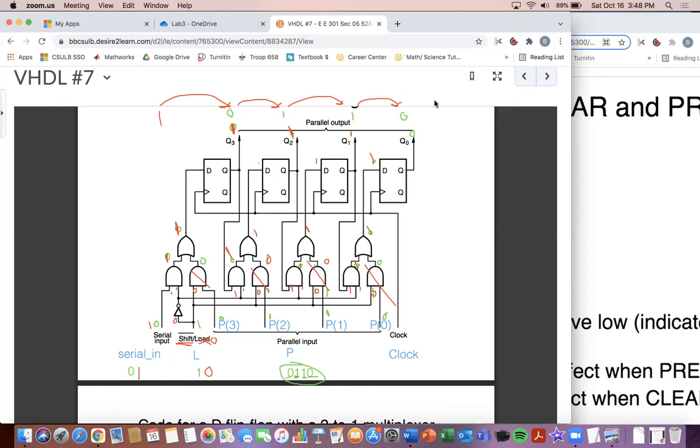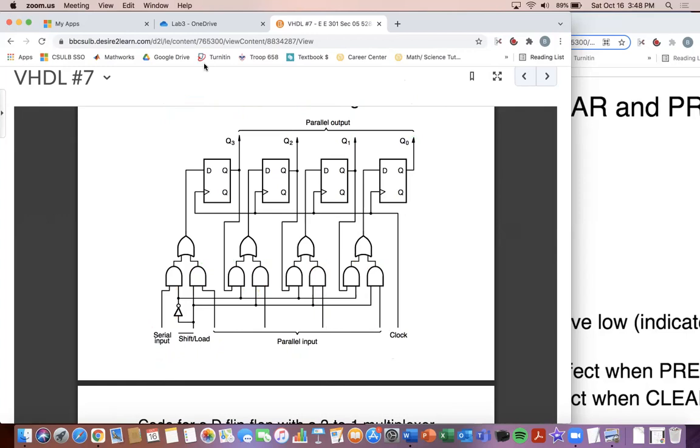The next clock cycle, this serial input is going to stay at 1. So it's going to go here. Then that value over here from that red one's going to go over here. From this red output, it's going to go over here. So it's going to keep shifting to the right. And so it's going to shift, shift, shift, shift at each clock cycle. And so that's one important thing to take away.